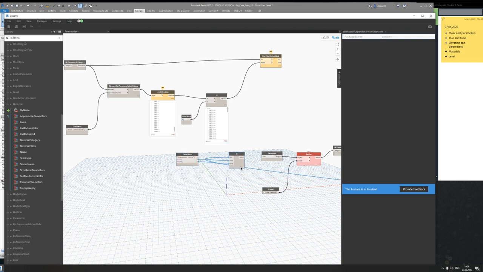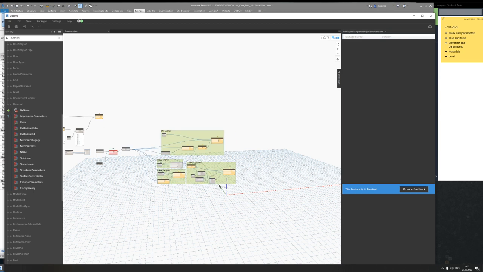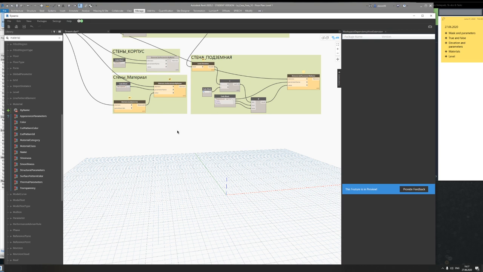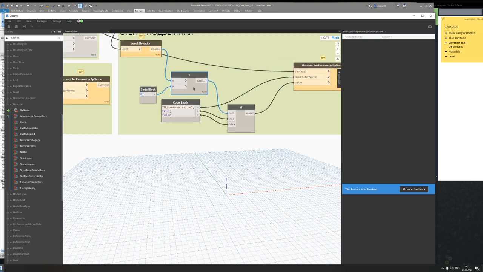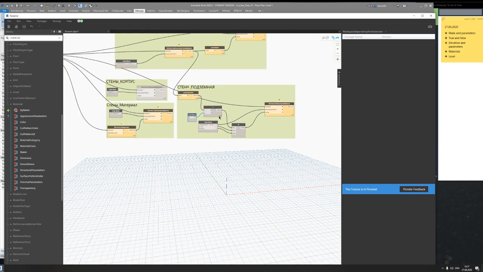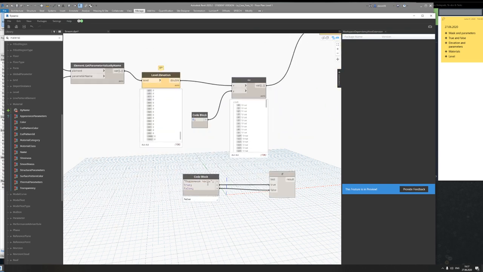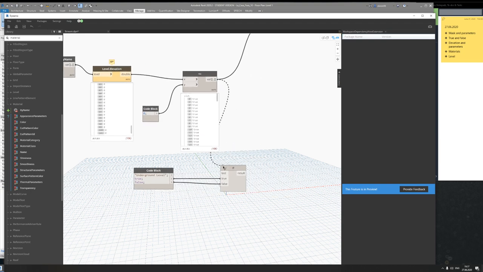So maybe I will try to explain how it works. If you want, I will move it out of the way so as not to disturb you. Actually, right now we should connect, as you can see, that thing to the test. Oh yeah, we can get false and zero. Okay, so let me do the same thing. We will just change this to the underground level. And true and false, we'll just connect here.